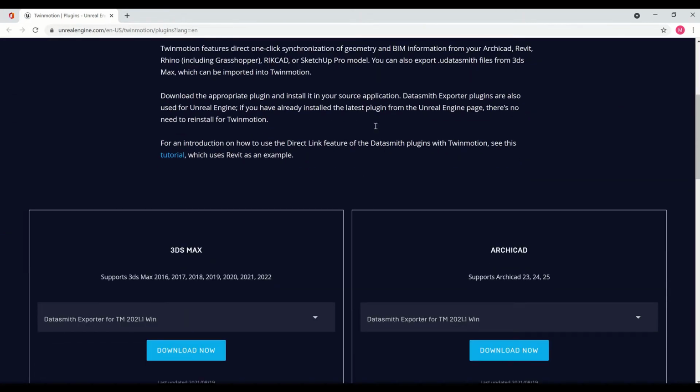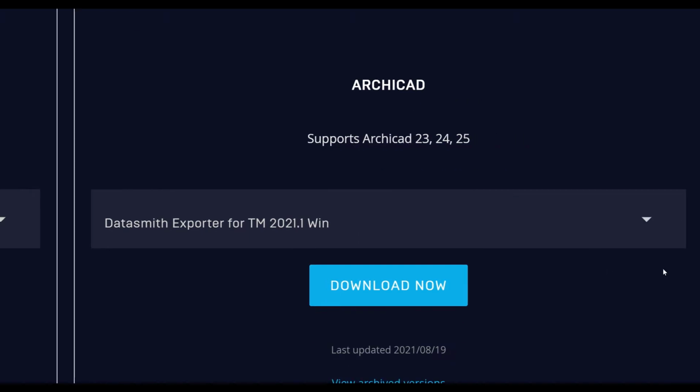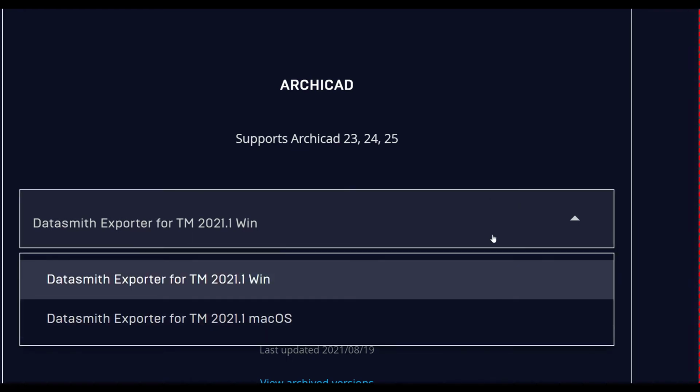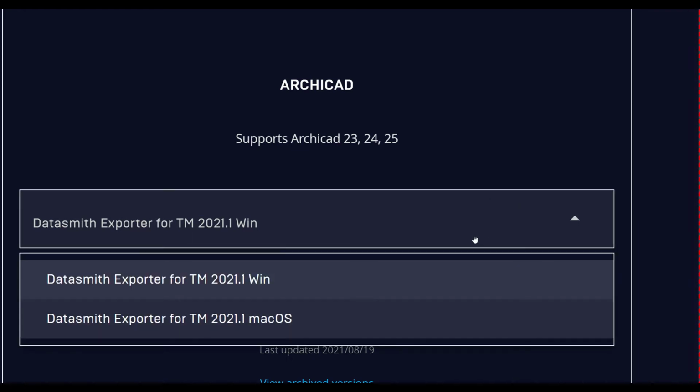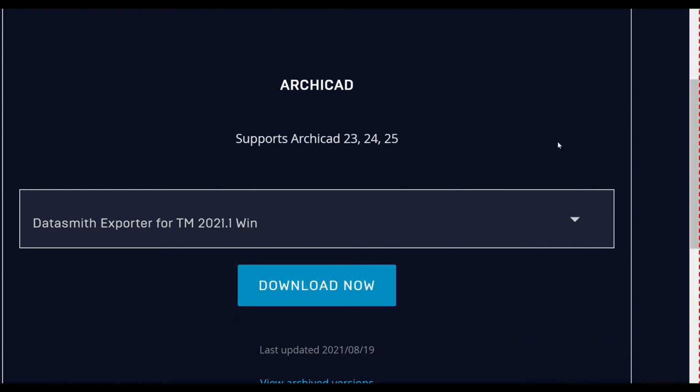Once it's there, you go down and you will see that for ArchiCAD you have Datasmith exporter. It will be .msi for Windows and .dmg for Mac. So it has both. According to your OS, you can download whichever setup you want. This will be used for 23, 24 and 25.